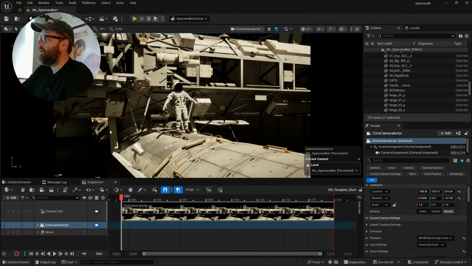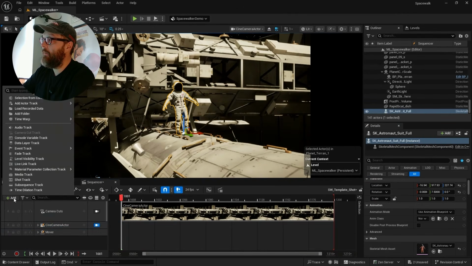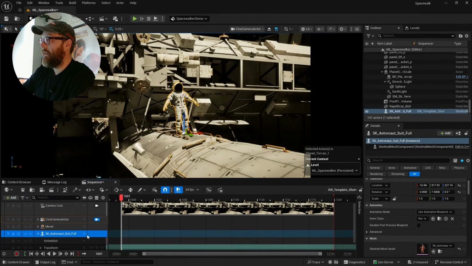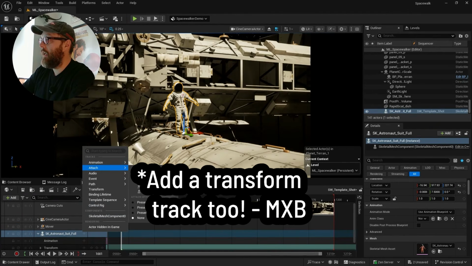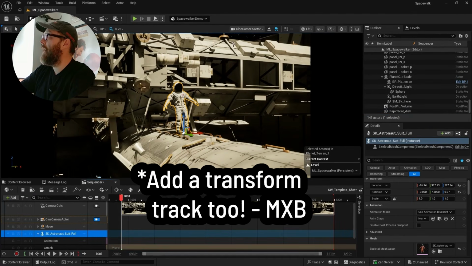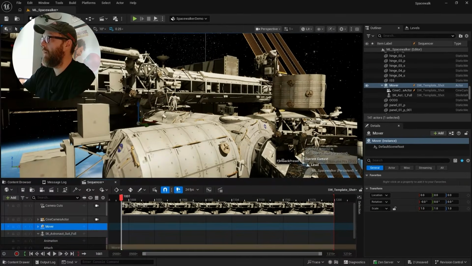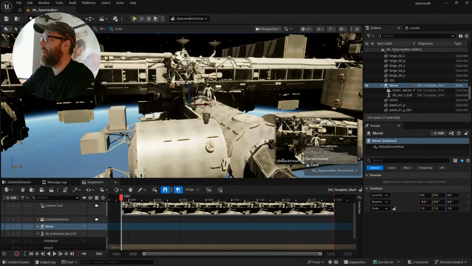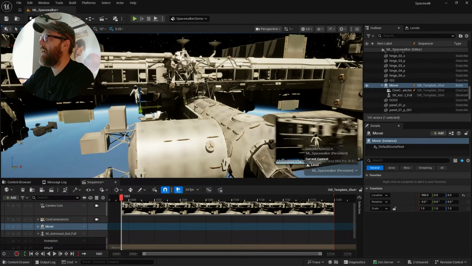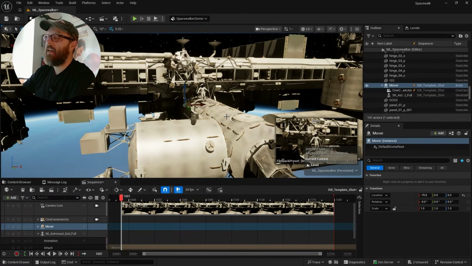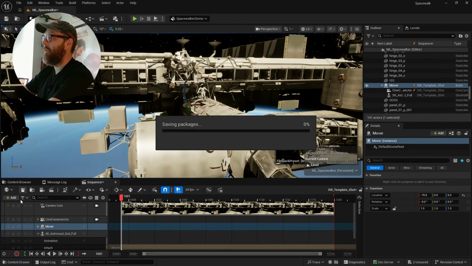And because I am going to use the character every time, I'm going to grab the character, possess him, and attach him to the mover. So now if I come out of my camera, come over here and find my mover, I can move my mover wherever I want, and it takes the character and the camera with it, which is a great way to have a shot set up. So that's my template sequence. I'm going to hit save on that.